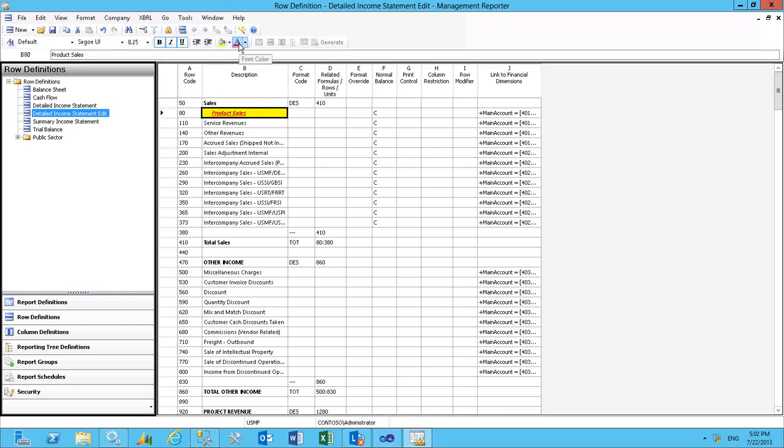Another new button that they've added in Management Reporter is an undo button. So now we can undo any mistakes that we make or any typos. FRX didn't have this feature, so it's quite a good addition when you're doing report writing.